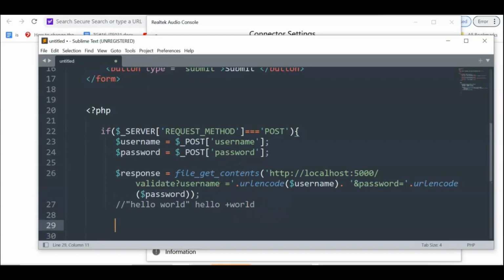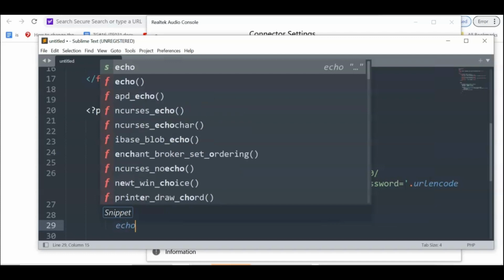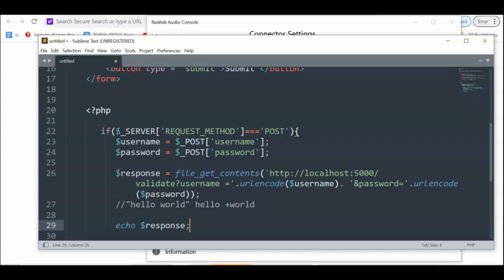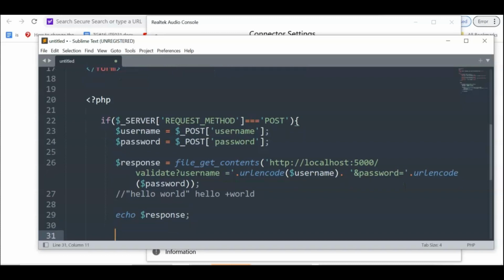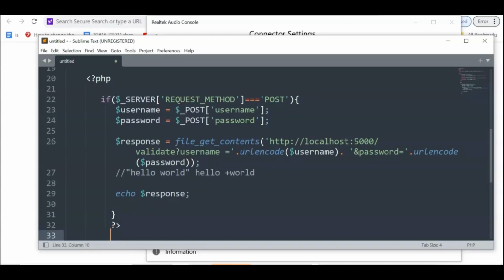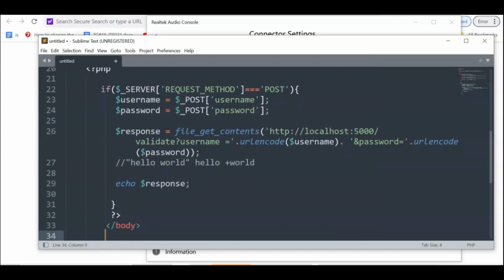Now after we put it here, of course we need to echo the string what? Response. And the last part is, of course, we need to save the program. Before that, let us close first the close brace, and then we have to close the PHP program, and then put here slash body, and then slash what? Stem. Okay, let us save the program.